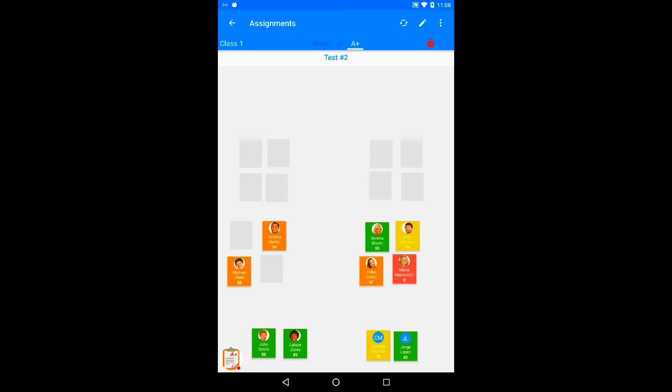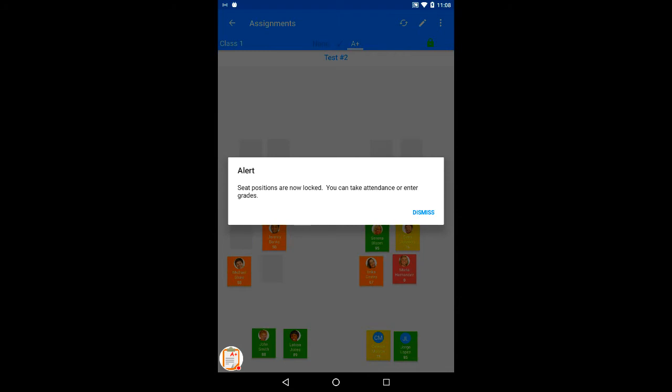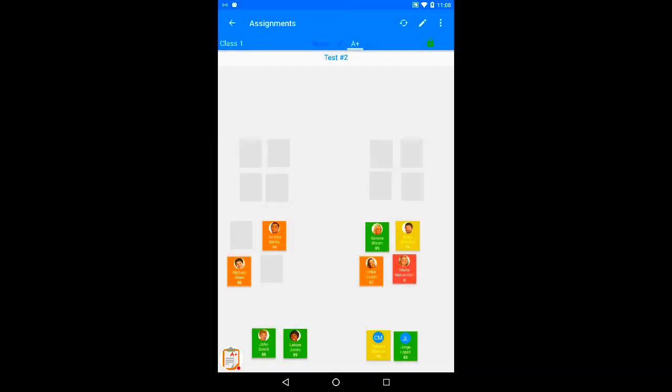Once that's done, the seating chart can be used to do attendance and grades. In order to do attendance and grades, you need to lock the chart. So tap the lock icon. Now it's green. This means you can't drag students around accidentally, but you can also enter grades or attendance. So you can see right now test 2 is at the top there.